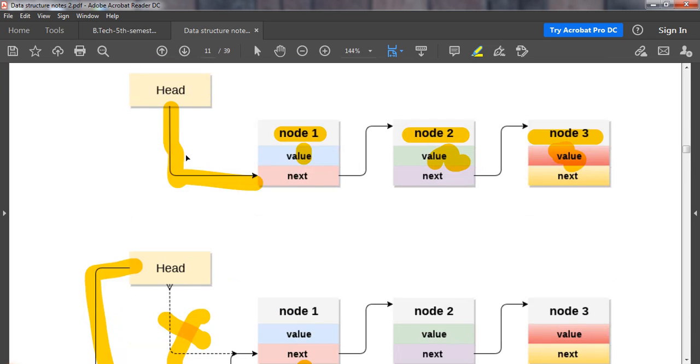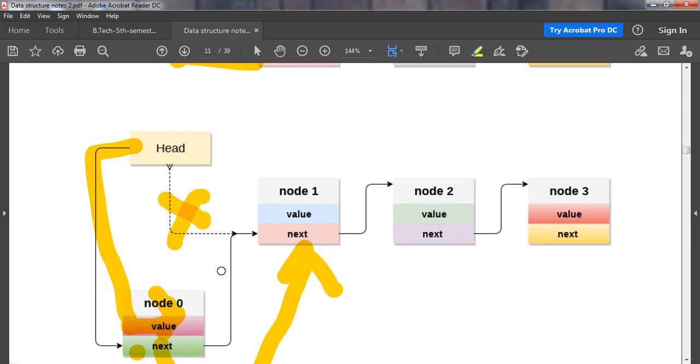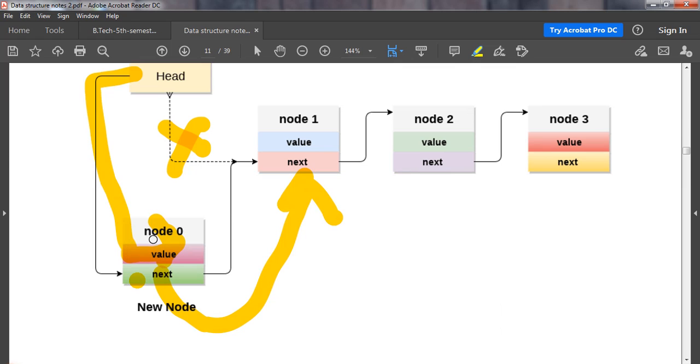I believe you've understood it. Initially, it had three nodes. Now I added the next node. If I add the next node, then the header will point to the new node, and the new node will point to the last.